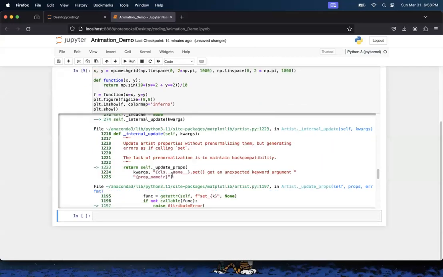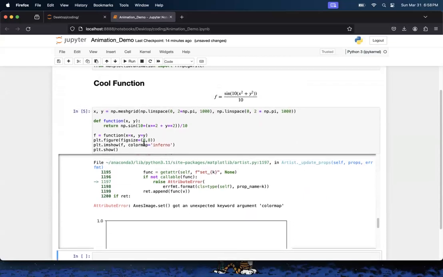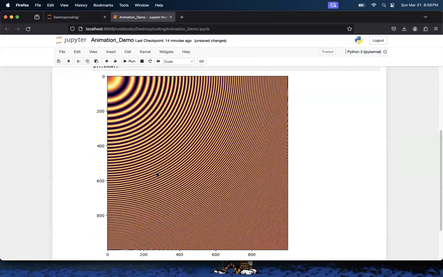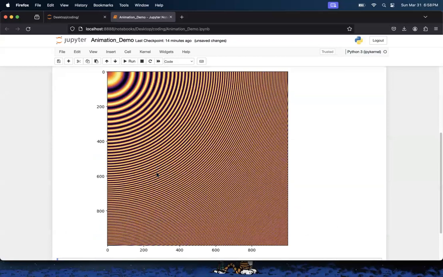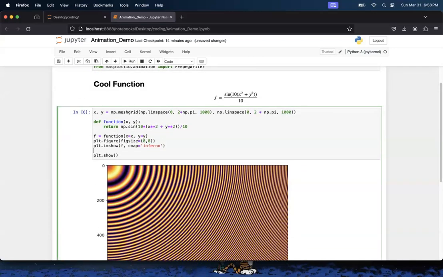Oh, what's our... Oh, cmap, not color map. There it is. Cool. She's cute. We love her. That's a very interesting color map. It's a very interesting plot.